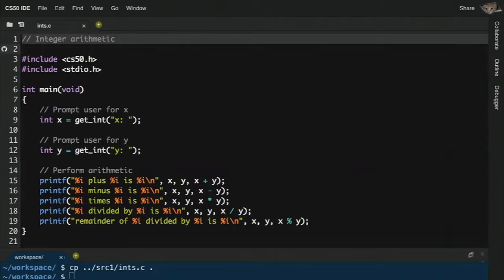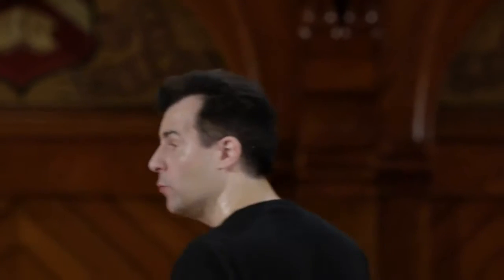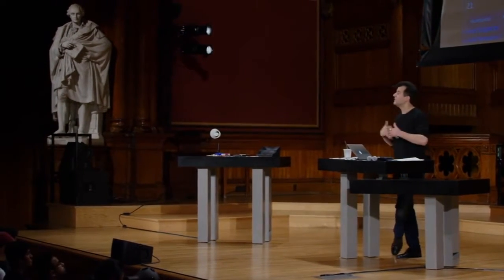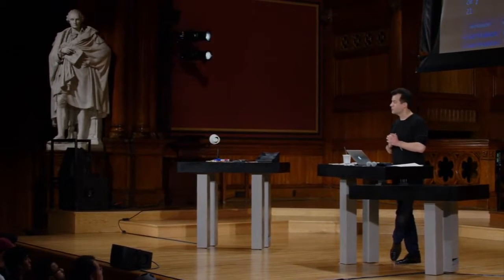So at the top of the file, notice it starts with //. It turns out that programming languages like C support what are called comments. Comments are not code. They're just kind of sticky notes to yourself that remind you or someone you're working with or your teaching fellow what the program is supposed to do. And in this case, I want to demonstrate integer arithmetic, whatever that soon means.